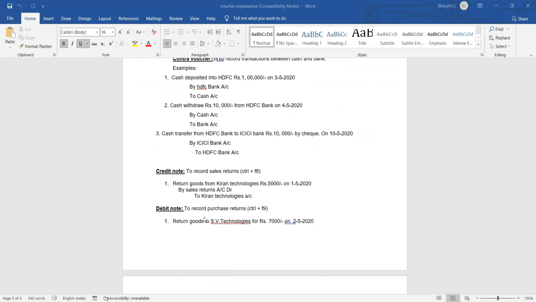So we have debit note and credit note vouchers also. These are not regular vouchers. When we get returns, only at that time we prepare these vouchers. First, we have the credit note voucher. We prepare a credit note voucher at the time of sales return.